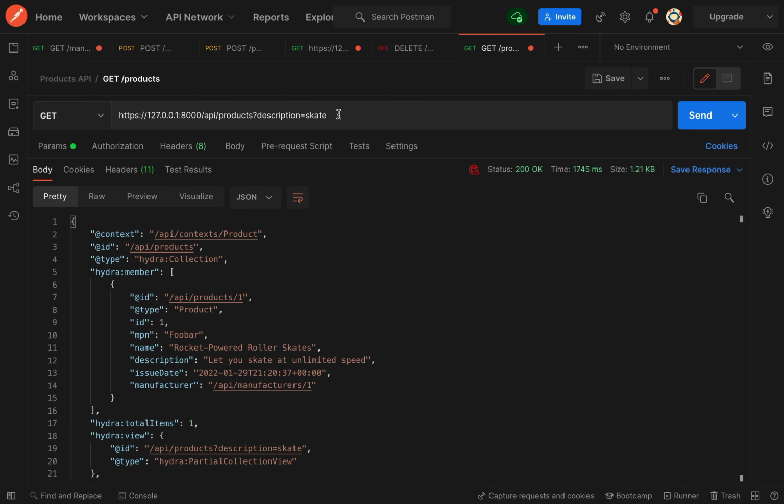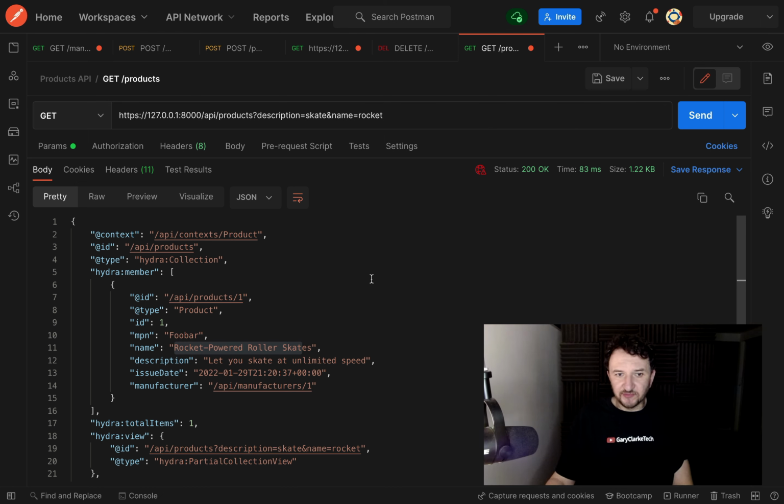So here we can say description equals skate and name equals rocket. So we'll send this again, because in the name we have rocket powered roller skates, so we still get that back. And so obviously, or not so obviously, it will do this from left to right. So it will filter on this first, and it'll get a data set, and then it will filter that data set next.